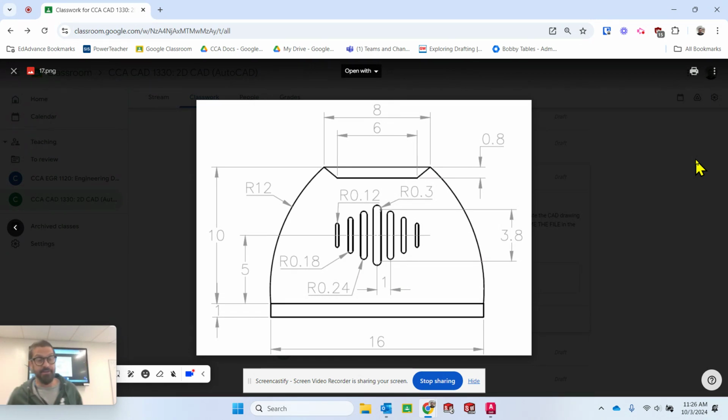Now, there's really not, I don't think, more than one new element in this drawing, but it's an important one. The reason I'm asking you to do this drawing is because I want you to get comfortable with the idea of something called scaling, to increase or decrease the scale of an object you've drawn.